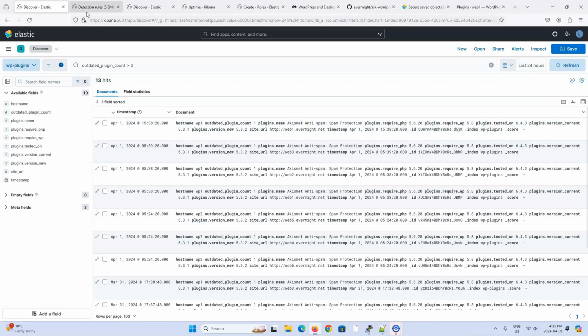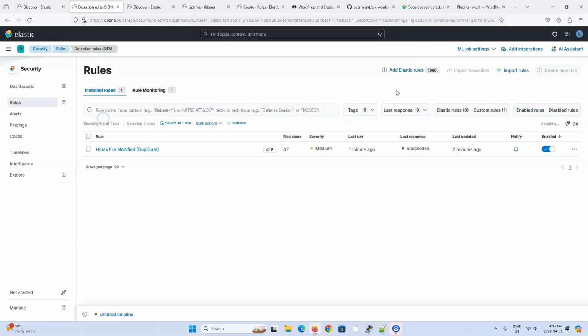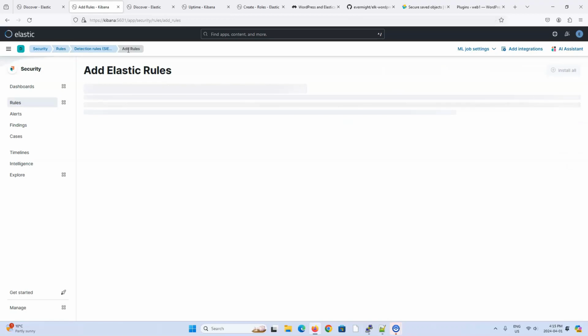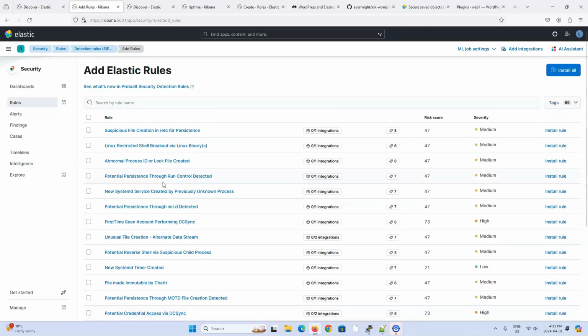Okay, so that's basically how you can use any of these Elasticsearch SIEM rules that are out of the box. Either you just install it and use it as is, in which case you won't be able to edit it, or you duplicate it and make some further edits to it so that it's specific to your infrastructure.